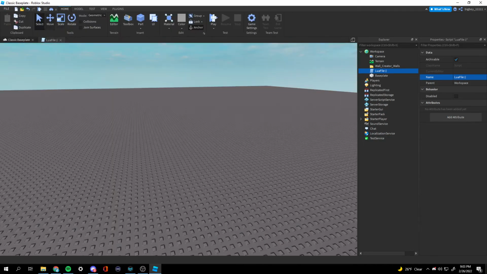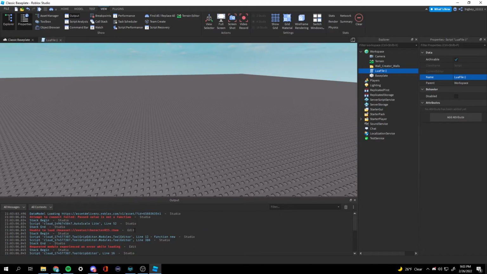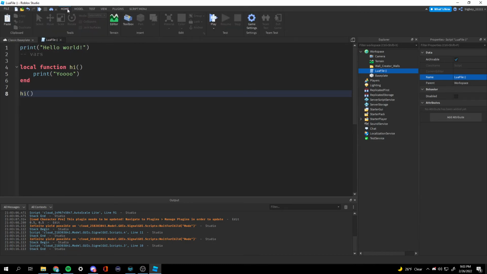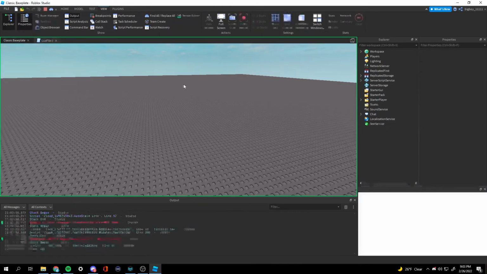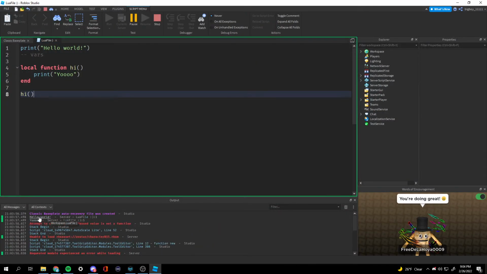And then if you click on view and then click output, here's basically your output console line. So then you're gonna click home, underneath play, click run. And then it basically shows you your world, and then it will say hello world and yo. And then it basically tells you where everything is.